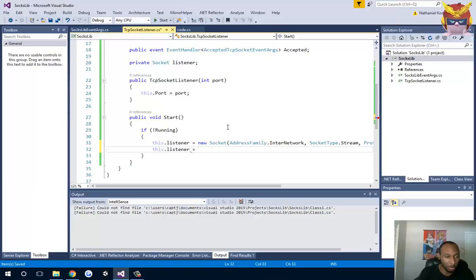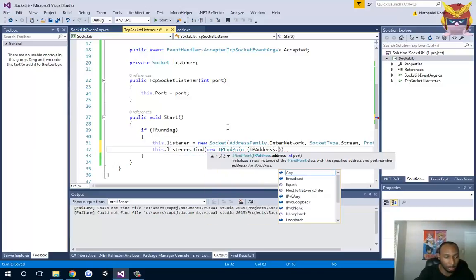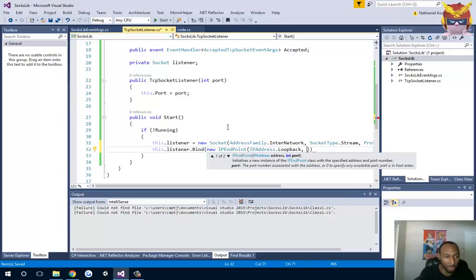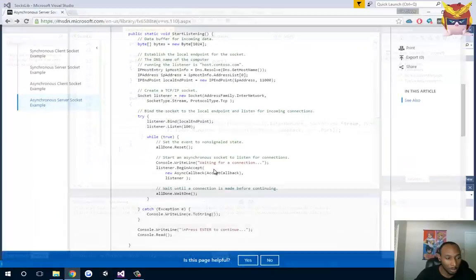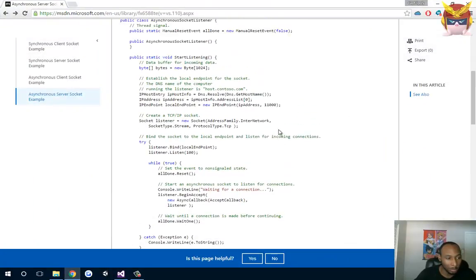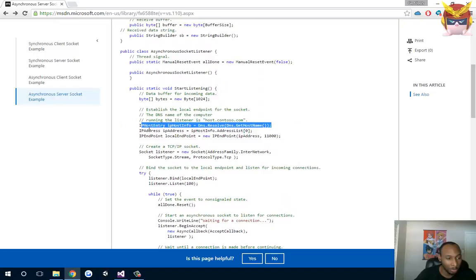this.listener.Bind, new IPEndPoint, IPAddress.Loopback, and then the port will be our property. Now this looks a little different from the Microsoft example. In the Microsoft example, they resolved the DNS of the host name, they got the first IP address, and then they created their local endpoint they used for binding.